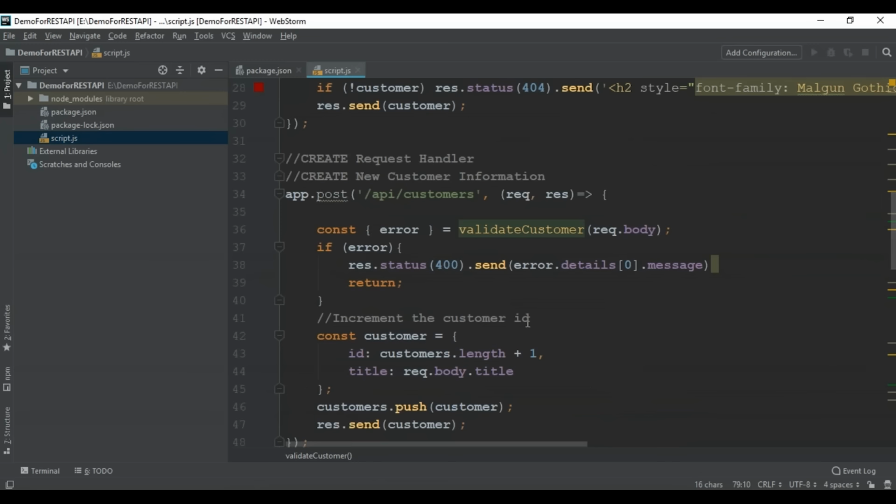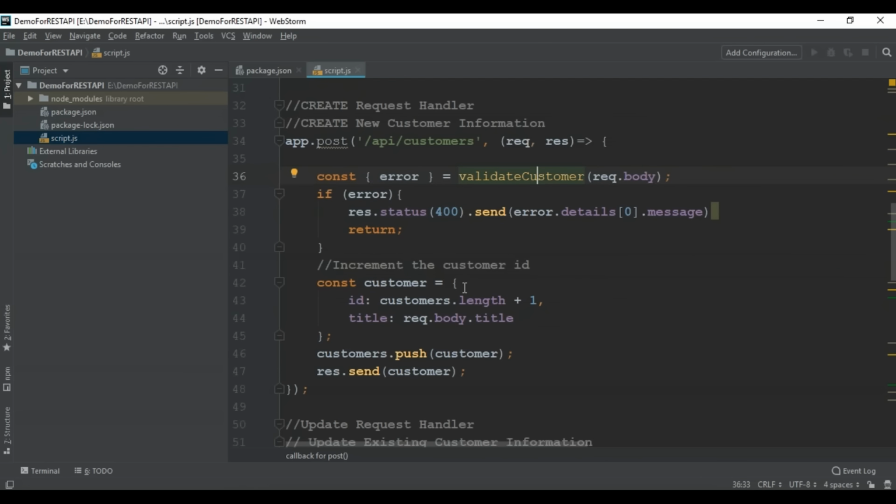So if I go back to my post method over here, you'll see that we use this function of validate customer, and if it is validated, automatically the customer ID will increase by 1 and the title will be stored as the title that you mentioned. So remember, since our customer ID is incremented automatically, you don't have to mention the customer ID in your request. You just have to mention the title, and if the title has a minimum of 3 characters, it will move forward and automatically the data will be pushed into the server.